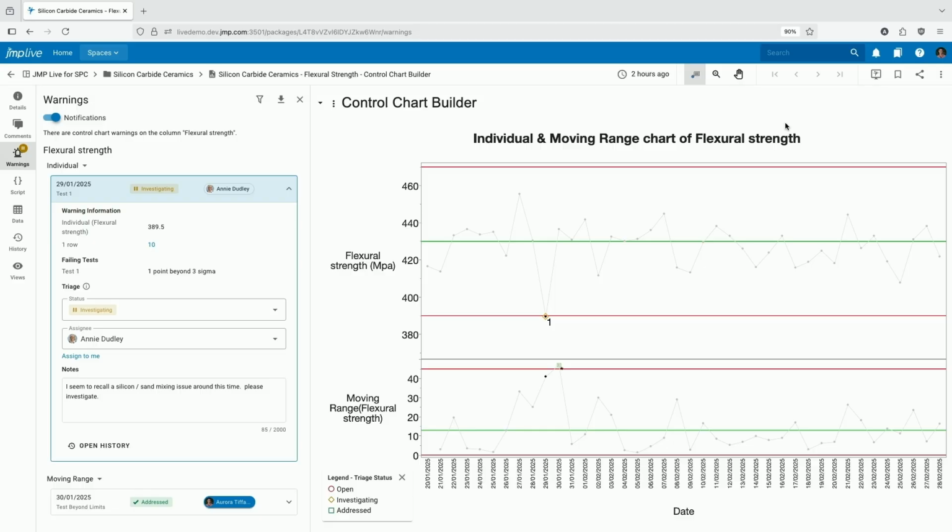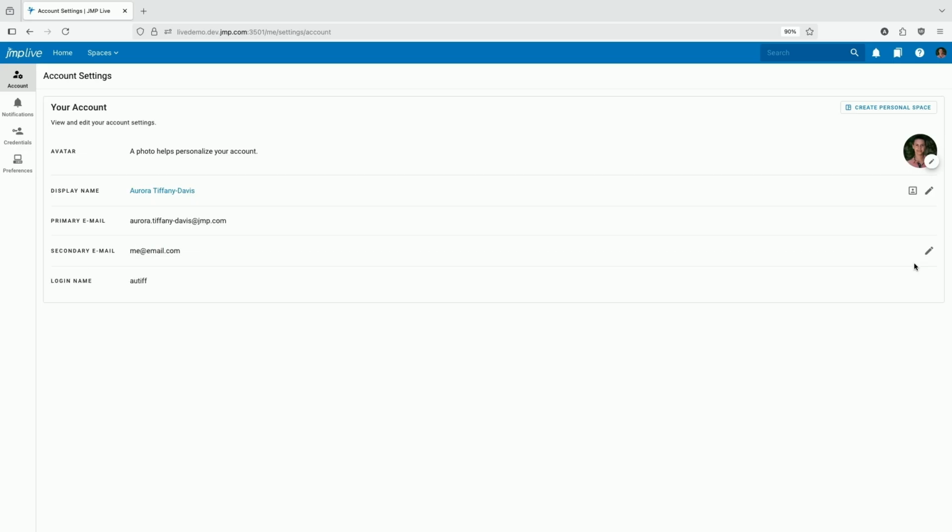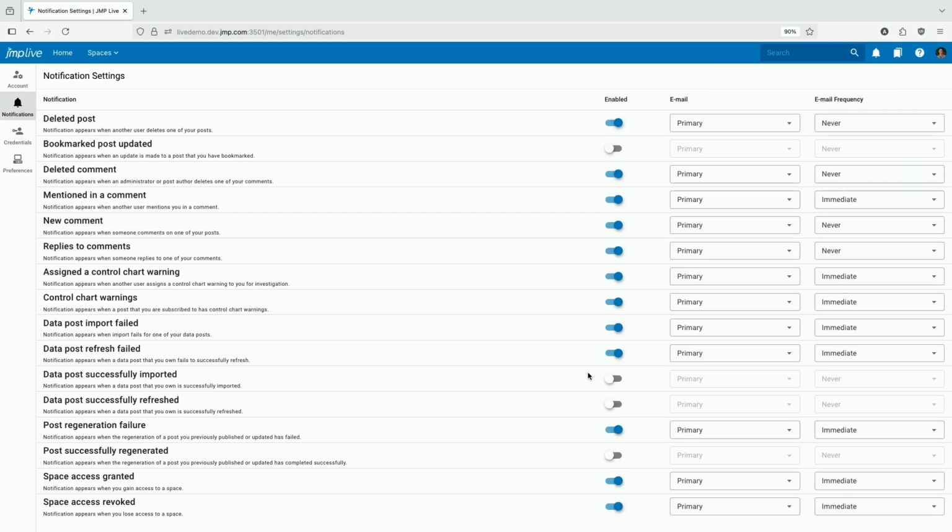So let's say that you get a notification from JMP Live, whether it's about a control chart or anything else, and you have more than one email address. Well, now, in your user settings, you can specify a secondary email. And you can use this secondary email in your notification settings. So when you go to your notification settings page, for any of these notification types, you can have the email sent to your primary email address, to your secondary email address, or to both.